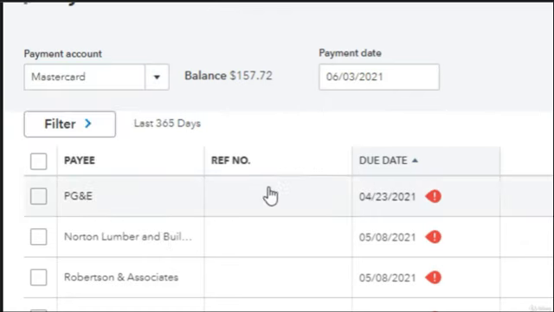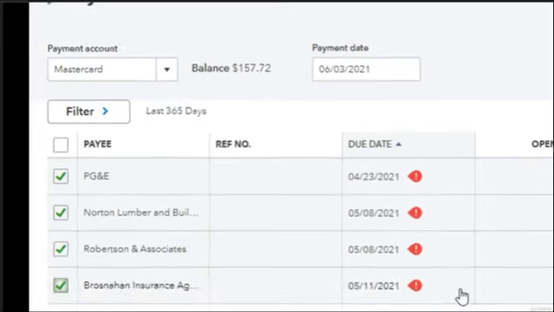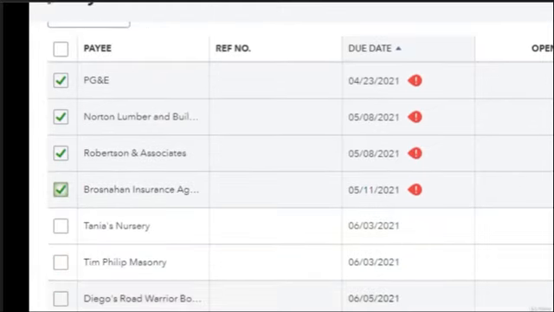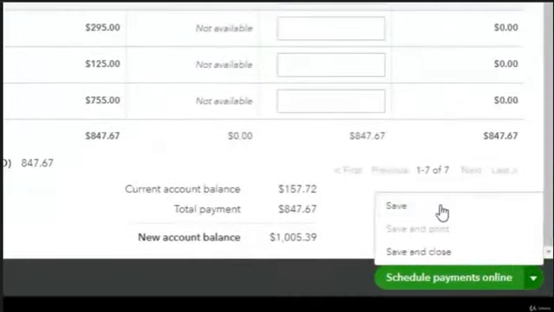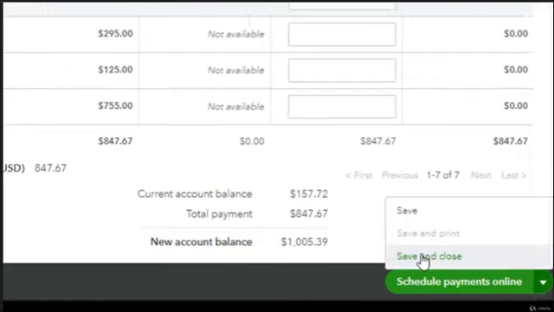So you're going to pay these bills, and then now you're putting the fact that you paid the bills into the system. So if you paid them yesterday, then you would want to change that date to yesterday's date. Then you just click the bills that you paid, and so we went ahead and paid all the bills that were due, and then you can again schedule the payment. But we're going to just save and close.